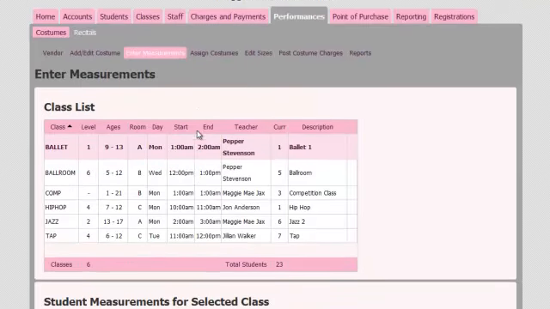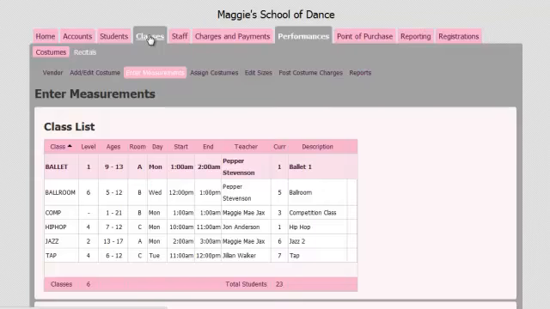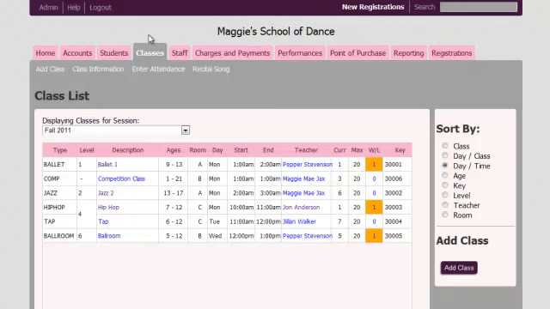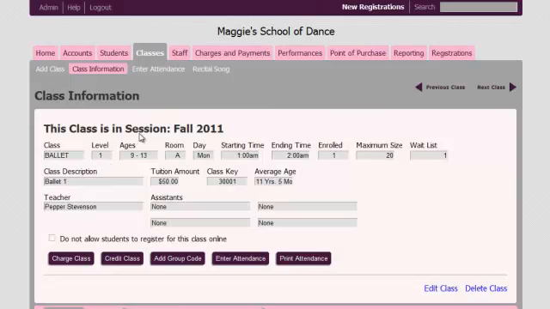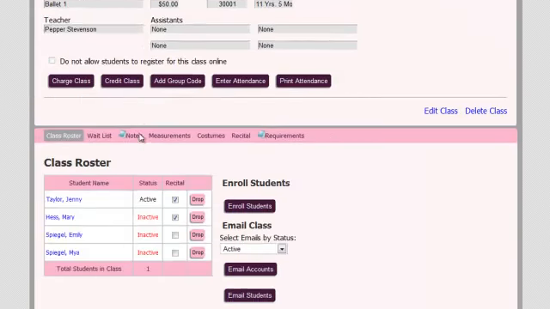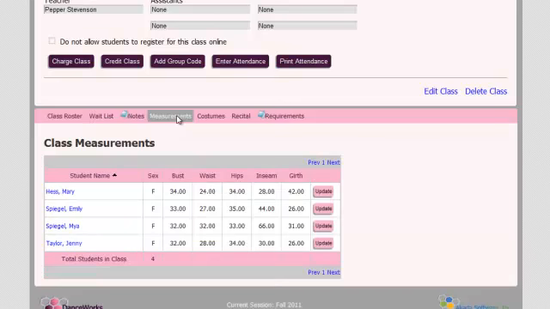Now, to enter measurements by class screen, you'll select the Classes tab on the main menu, and then you'll select an individual class. Scroll to the bottom and select Measurements. And since this is just that single class, if you have a single class that you didn't get measurements for, or whose measurements are coming in at a different time for some reason, you'll probably want to use this screen because it limits you to that one specific class.